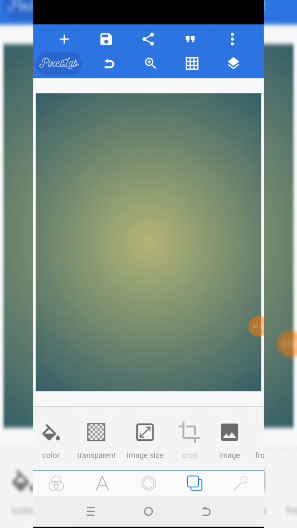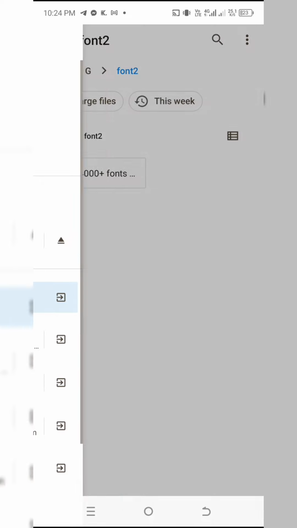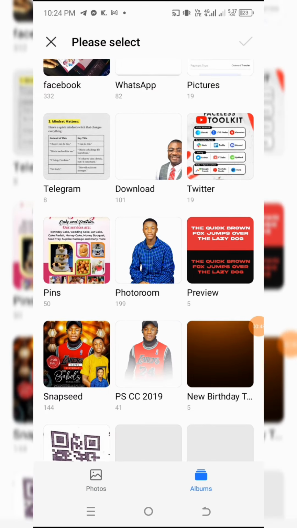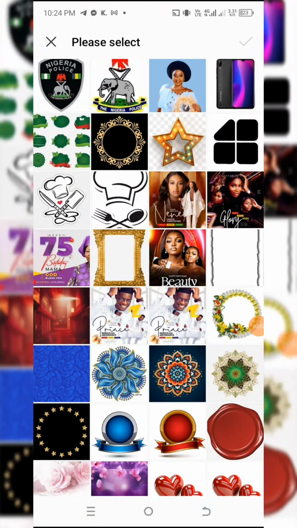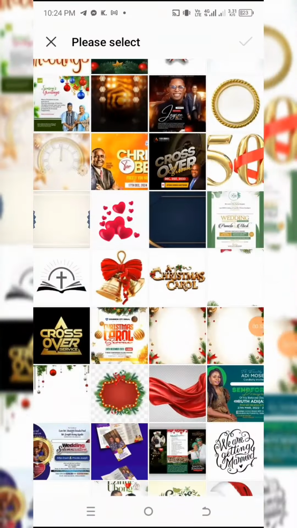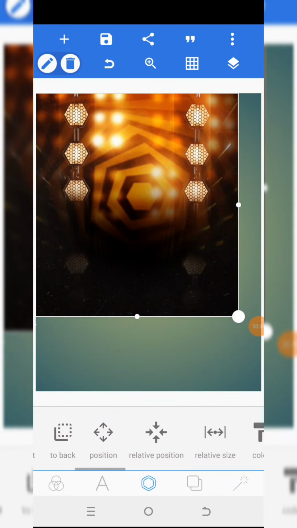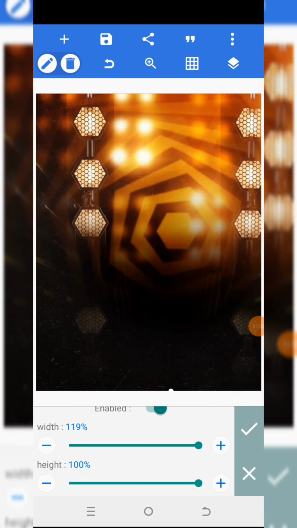So now I actually delete this. So I will go to gallery and then import the background that we will be using. Where's my background? I somehow hide it here. I don't care. It should be this. So I will just expand it like this.